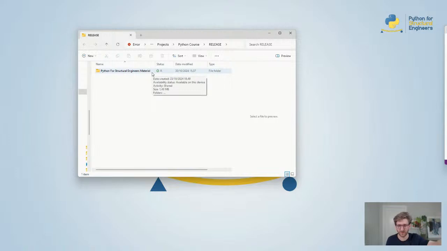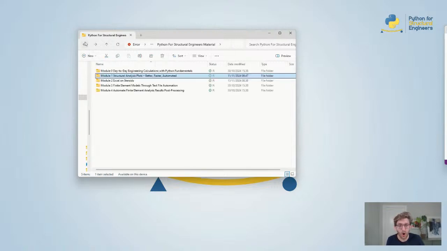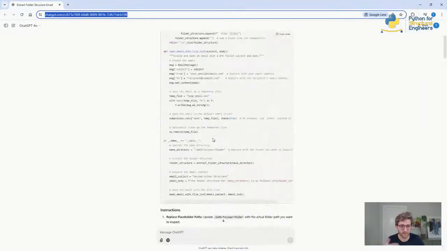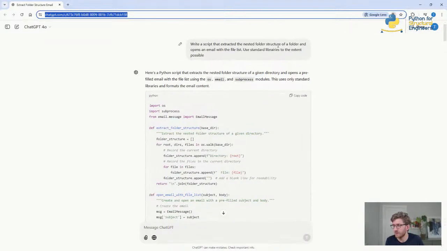And let's just say you also want to send it in an email. So you can go in here and you can start copy pasting names out of all the files that are inside here. Or because you know a little bit of Python, you can ask ChatGPT for help. So you go in, this was my prompt yesterday evening. I say, write a script that extracts a nested folder structure, opens an email with a file list. It's a terrible prompt, this one, by the way.